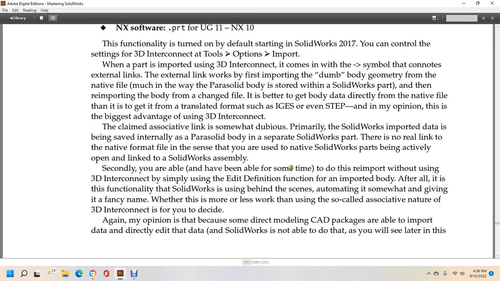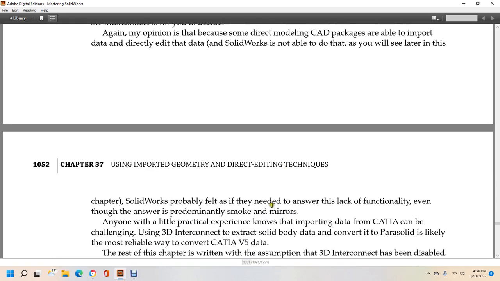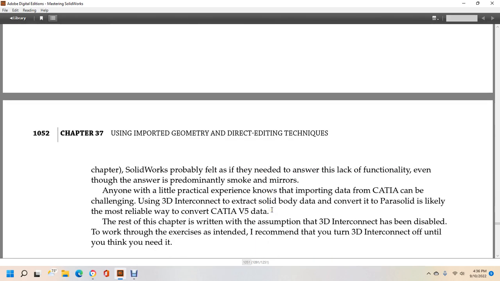Again, my opinion is that because of some of the direct CAD packages that import data directly, the data Solidworks is not able to do that. This will come later in this chapter. Solidworks probably developed it out of the need and lack of functionality. In practice, ensure that importing data with CATIA can be challenging.